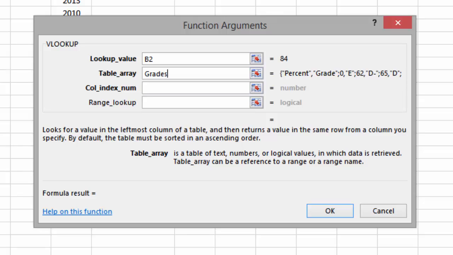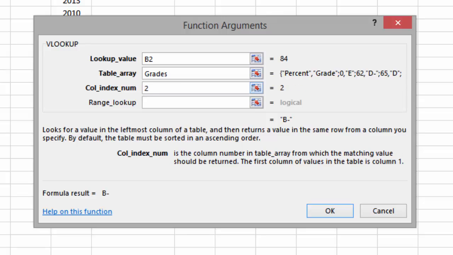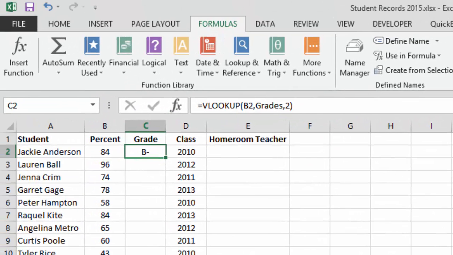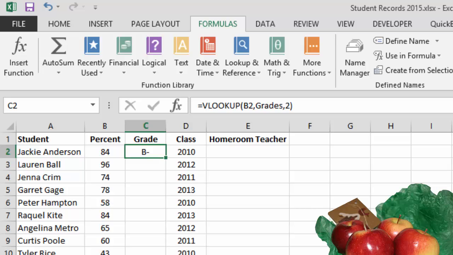If you don't have the S on, look on the right, no data. When you spell it right, yes, data. The column index is number 2. Click on OK, and what do you see? The percent was 84, and Excel was able to figure out that the grade is a B-. Not bad for a piece of software.